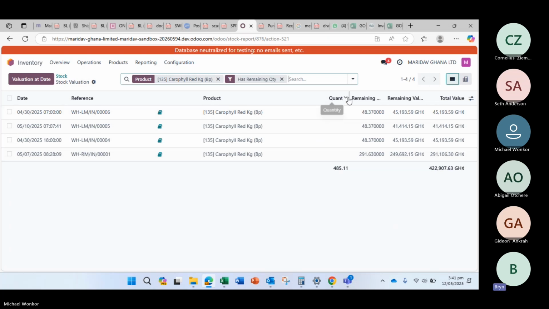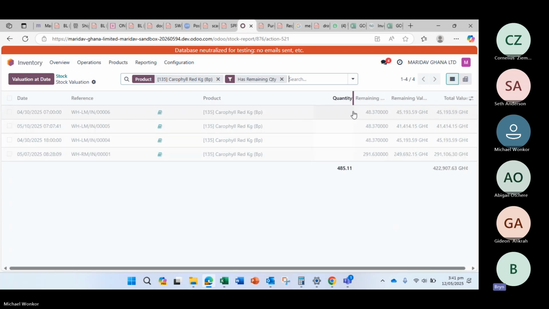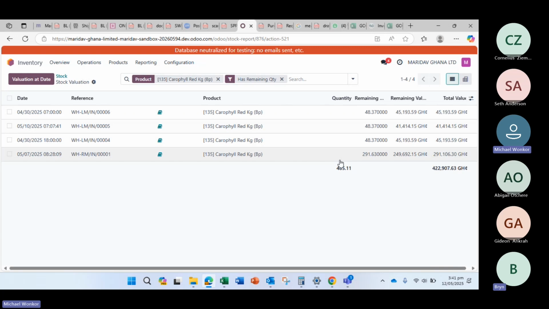Layer max in. Oh, it says layer max in. I don't see the quantities that have come in. I'm only seeing remaining quantity, remaining value. I can see quantity, but I don't see anything that has come in. Hold on, let me check something real quick.